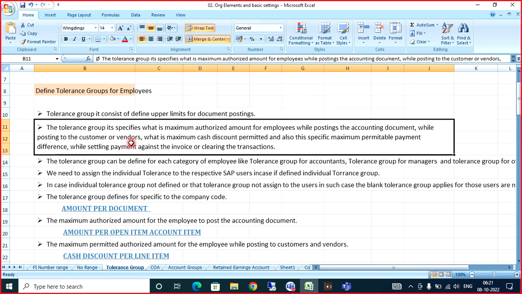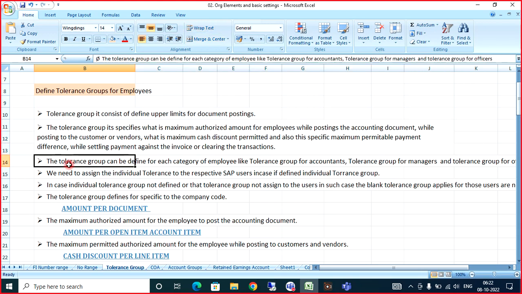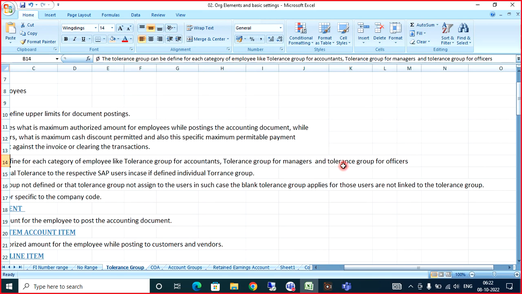If they want to have the tolerance groups hierarchy-wise, they will give you the requirement. Based on that we can create them and assign the users. So a tolerance group can be defined for each category of employee. When we are defining the employee tolerance group, we can have employee-category-wise tolerance groups, like accountants, managers, leadership or officers, whatever.